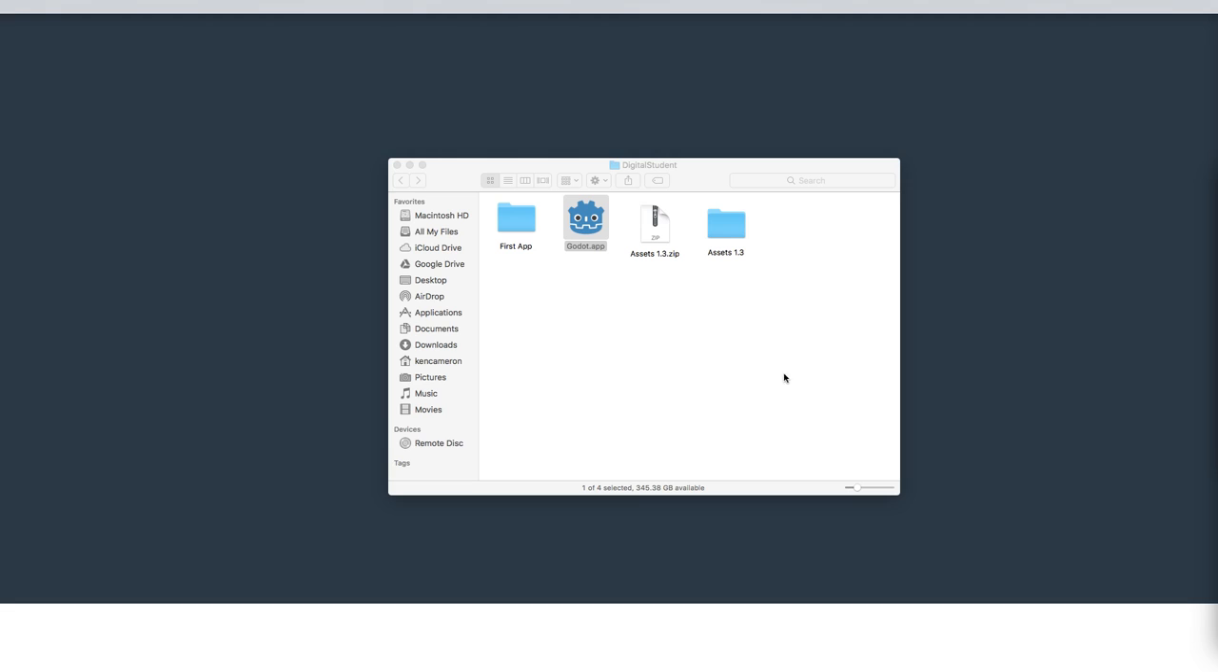So the first thing you need to know is that Godot will be in your start menu if you're on a Windows machine. You just click on it, it's the icon that looks like this.